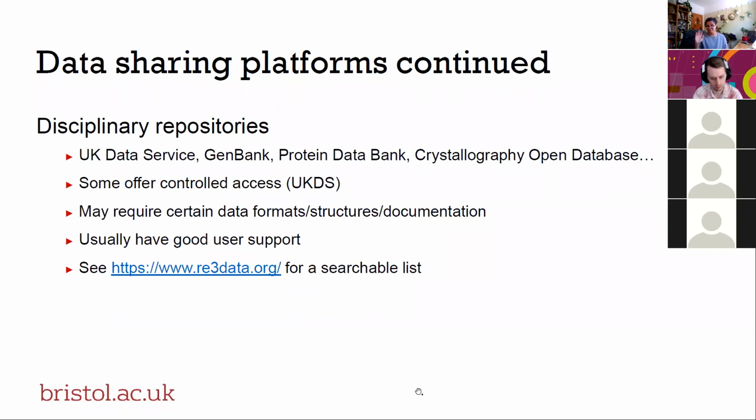But if there isn't a suitable repository there, then as I said, if you're at the University of Bristol, you can always deposit with us. The university repository accepts any sort of data set on any sort of subject. So if there isn't a specific one for you, then please do come to us.